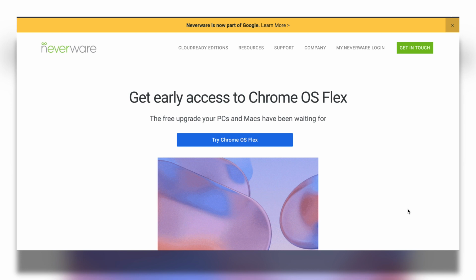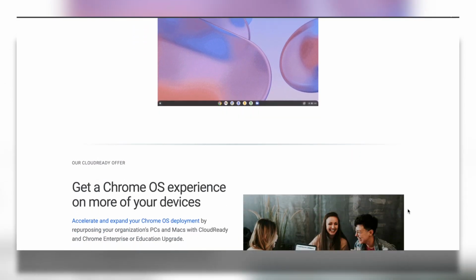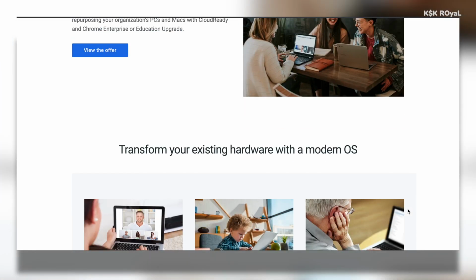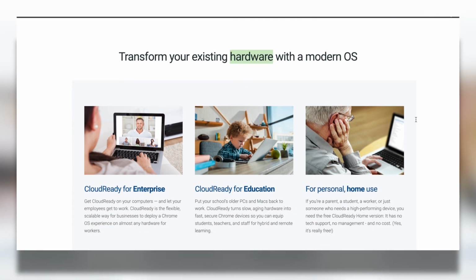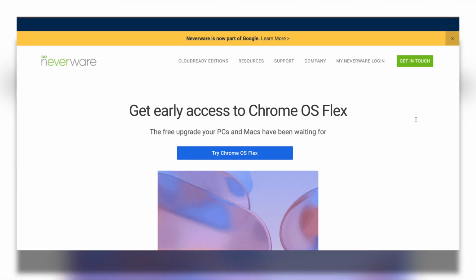Now previously, Neverware was handling this project named Cloud Ready. Later, Neverware became a part of Google and brought the Cloud Ready operating system to existing computers for free.